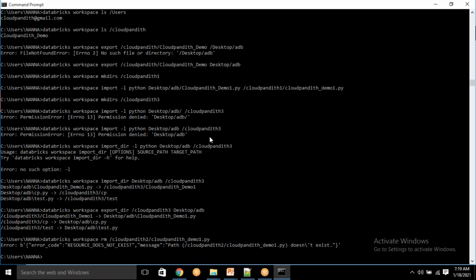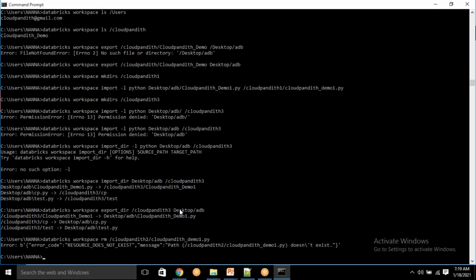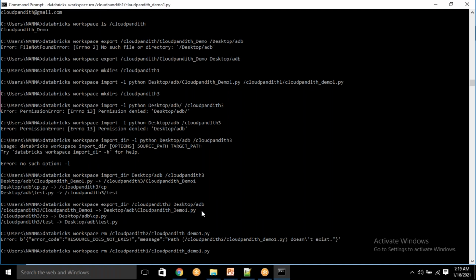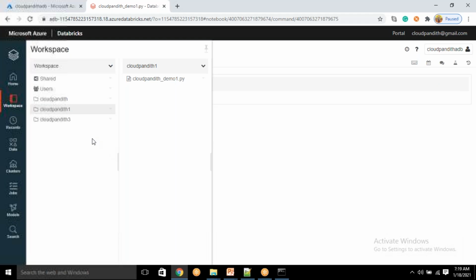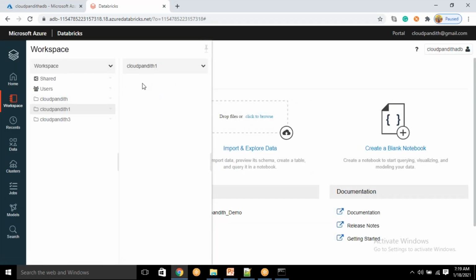rm Cloud Pandit. I think it is in Cloud Pandit 1. You don't have Cloud Pandit 2, you see. You have only Cloud Pandit 1. That's good. Okay, now you see that particular file is gone.